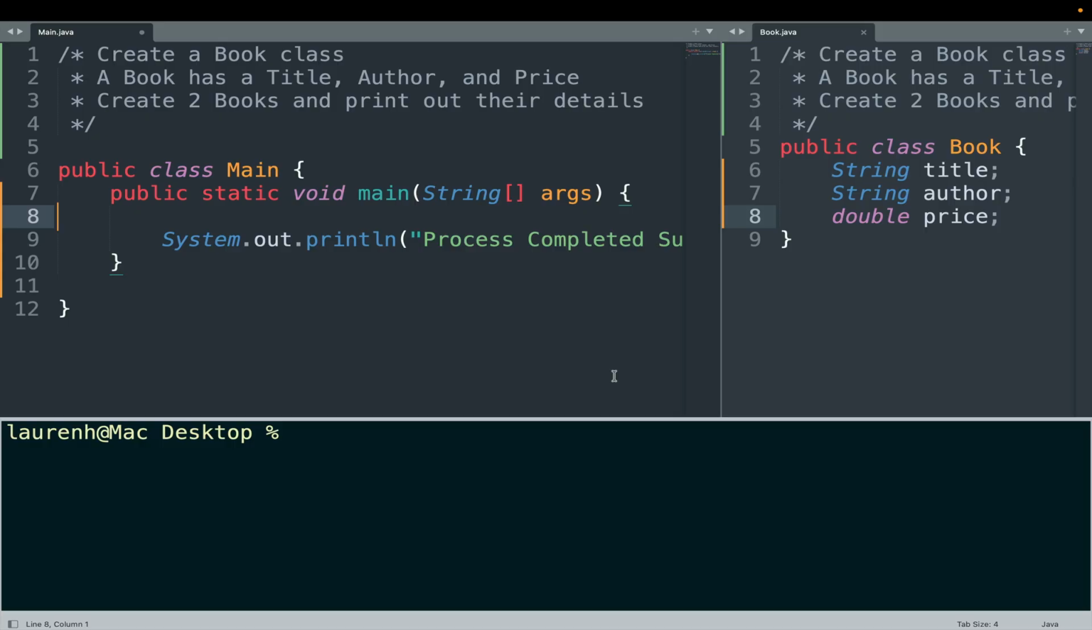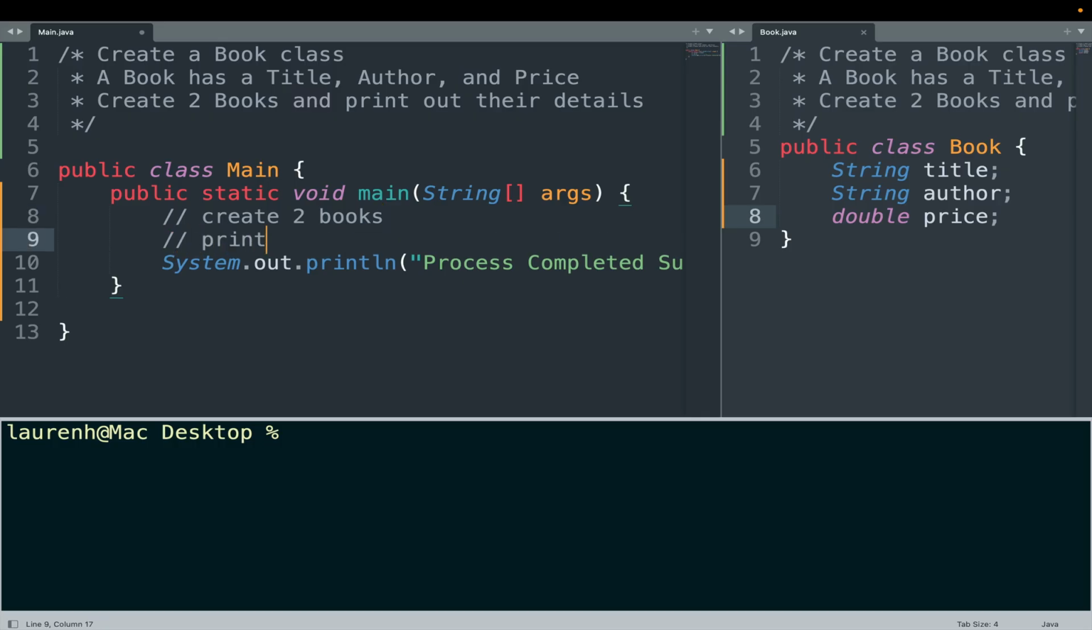So now at this point, let's go ahead and actually do what we said we're going to do. We're going to create 2 books and print out their details. So first thing we're going to do is say we're going to create 2 books. We have that, so let's separate these into 2 lines. Print out their details. Now, we could do all of this in main. However, these 2 action items here tell us that we might be able to make some methods.